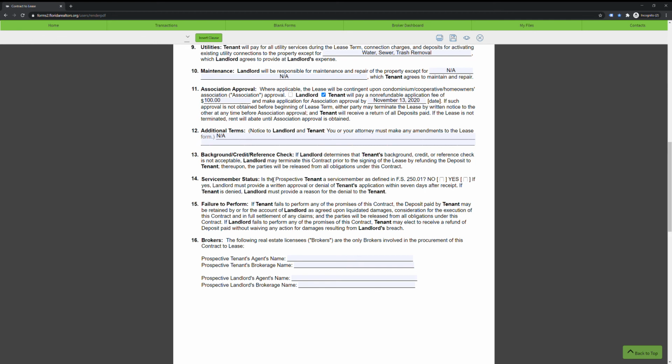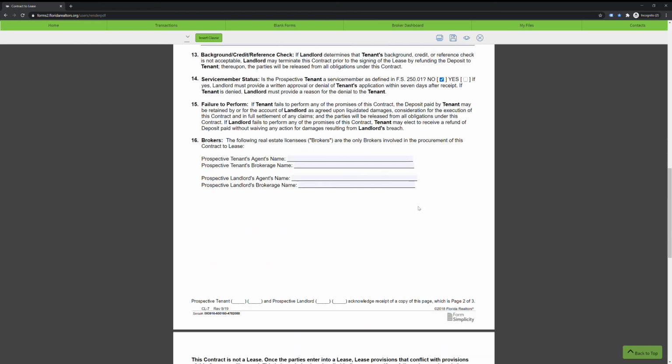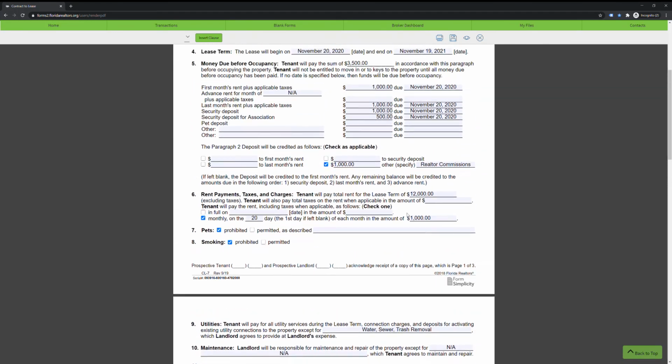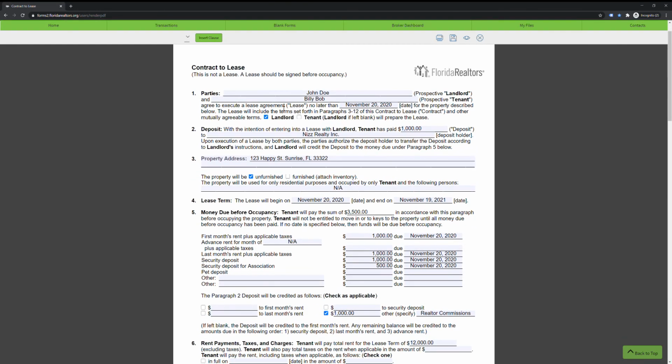I've been thinking about the service member. You could fill this out just because I don't like to leave anything blank. You could let's just say no. But you could fill this out in accordance with how you're doing your contract and the situation you have. That's pretty much it for the contract to lease. Once again, remember, this isn't the actual lease contract. This is mostly used just for placing an offer.